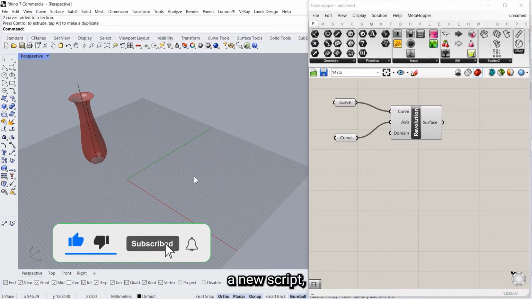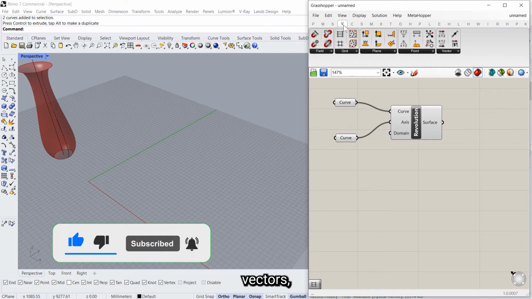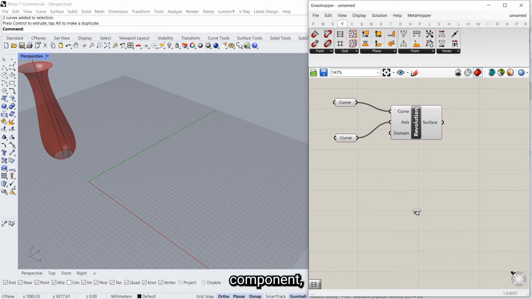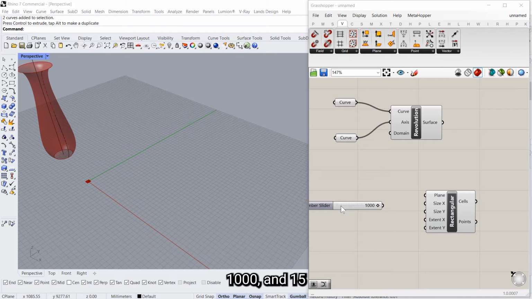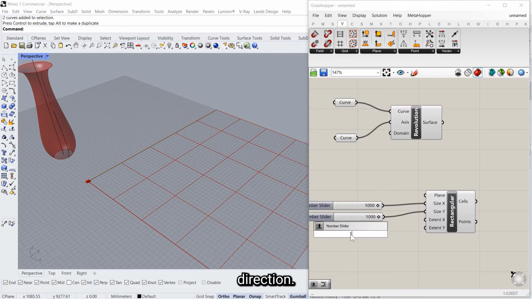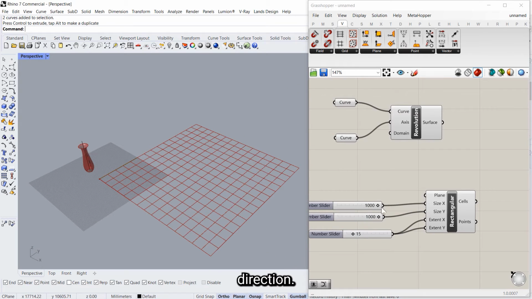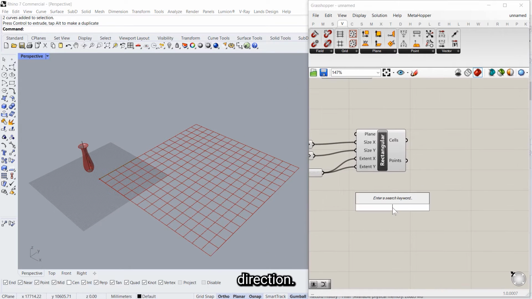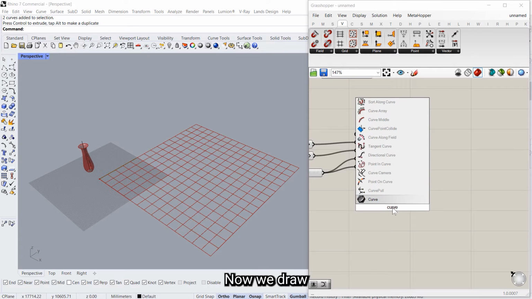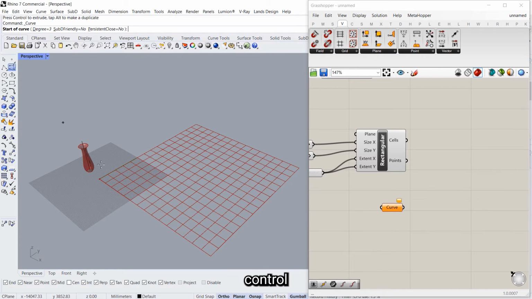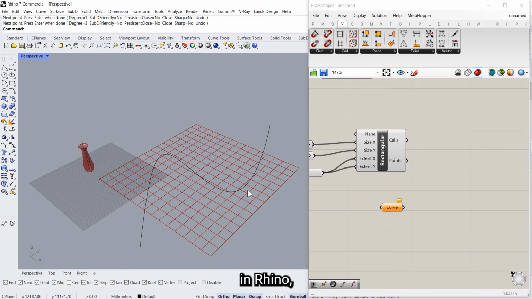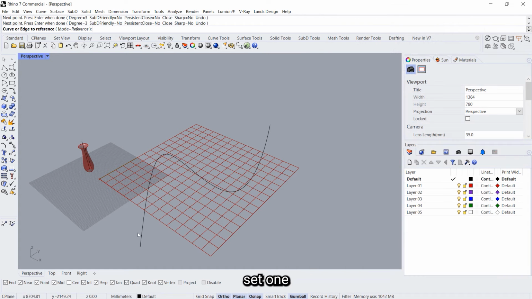Now we create a new script. Go to Vectors, select the rectangular grid component and put the dimensions of the grid size, let's say 1000, and 15 cells in each direction. Now we draw the attractor curve with the control points in Rhino. Get the curve component and then set one curve.